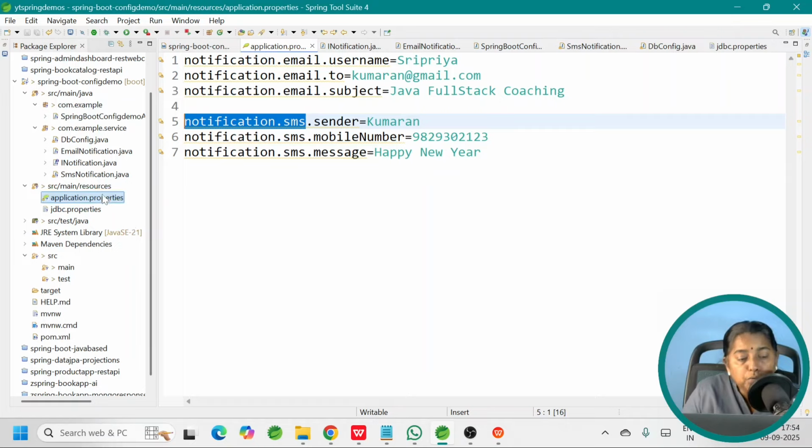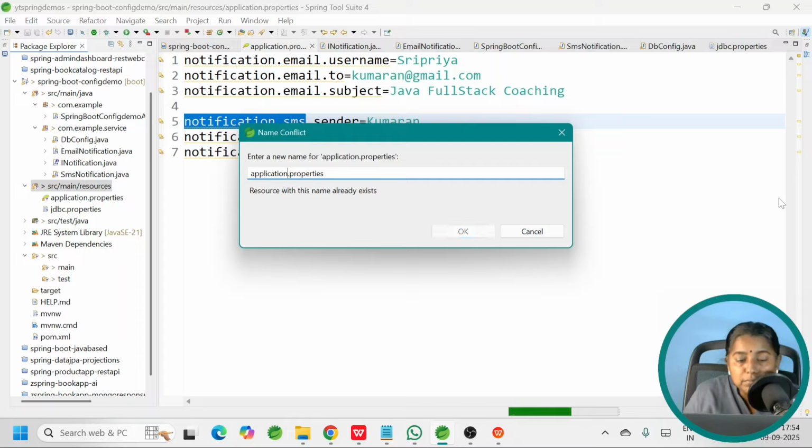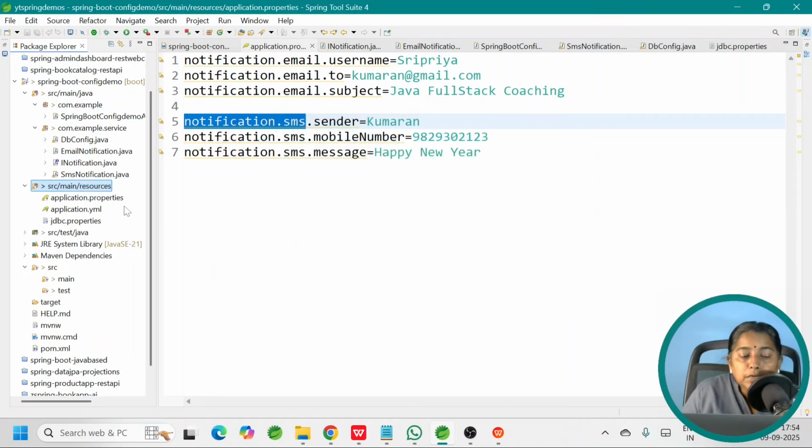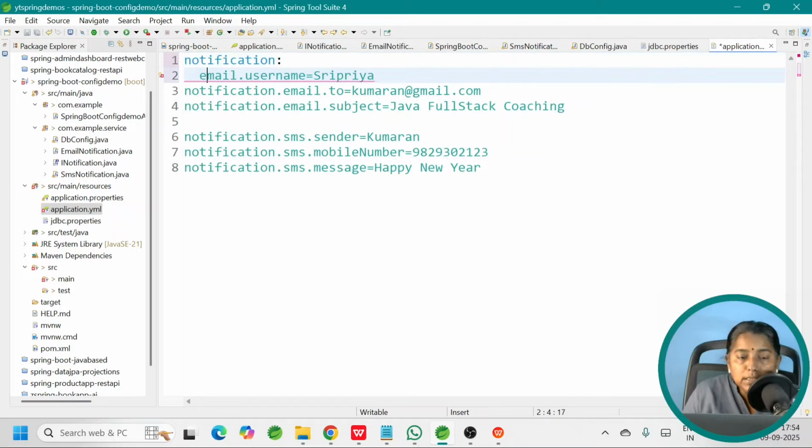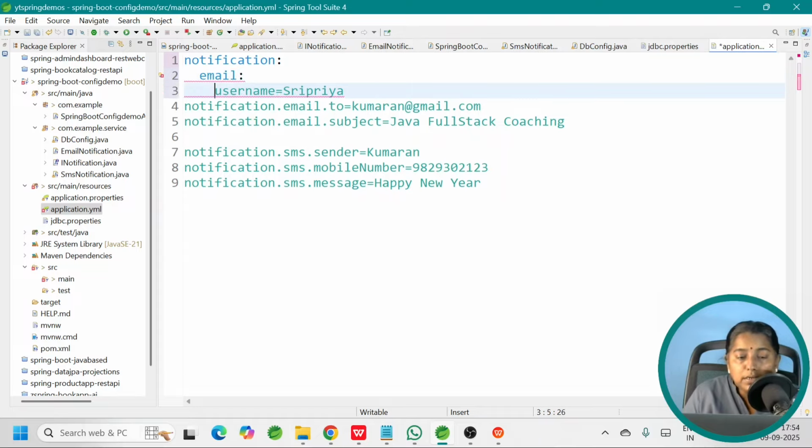Let me just show it to you. I'll copy this inside the resources folder and give a different name. Let it be application.yml. Okay. Remember, when you are having properties file and YML, always properties file will have the highest priority. So we need to comment it if you want to work with YML. Now I can have it as notification : email : username : Sripriya. Give a space. Indentation matters here, and here you cannot give tab. You have to give space and then add the values.